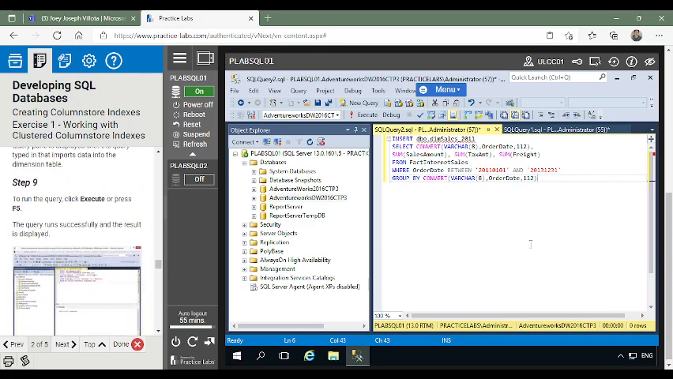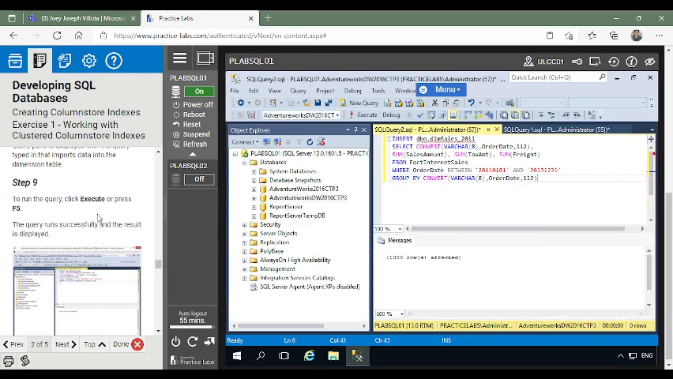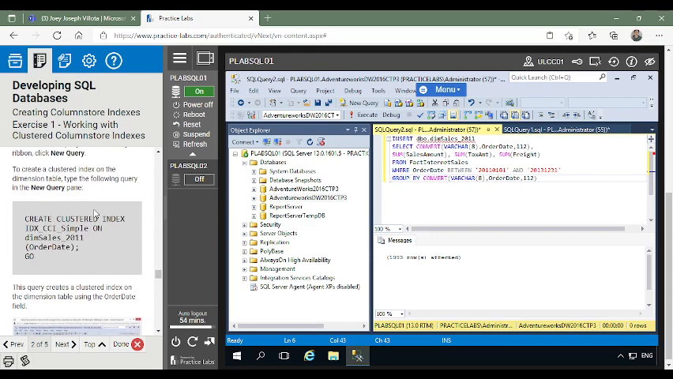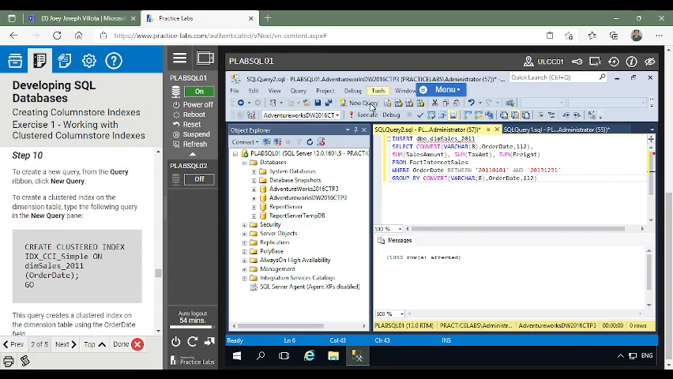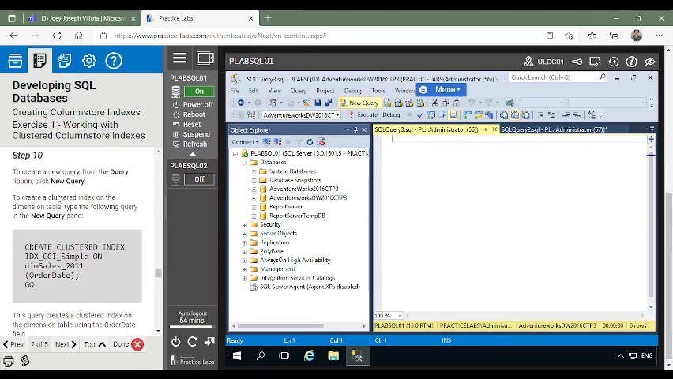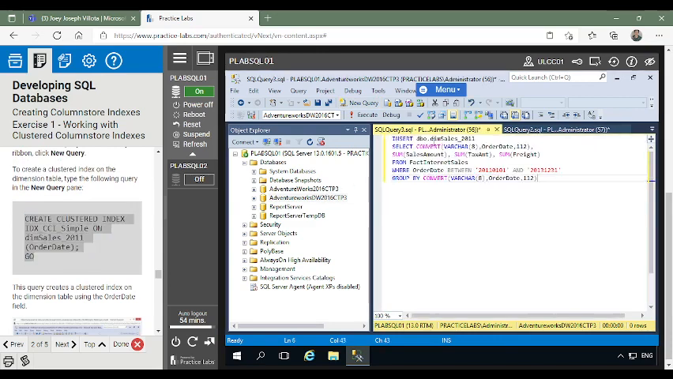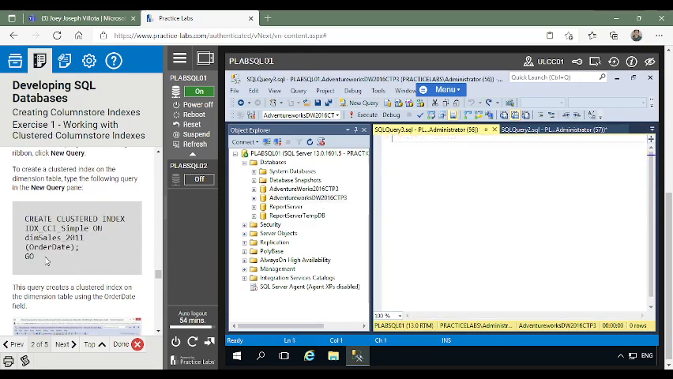So step 9 run natin. And yan, 1093 rows affected. So meaning the successful import of data in dimension table has occurred. So step 10 tayo, create ng panibago nating query. And ngayon magka-create tayo ng clustered index natin sa ating dimension table.